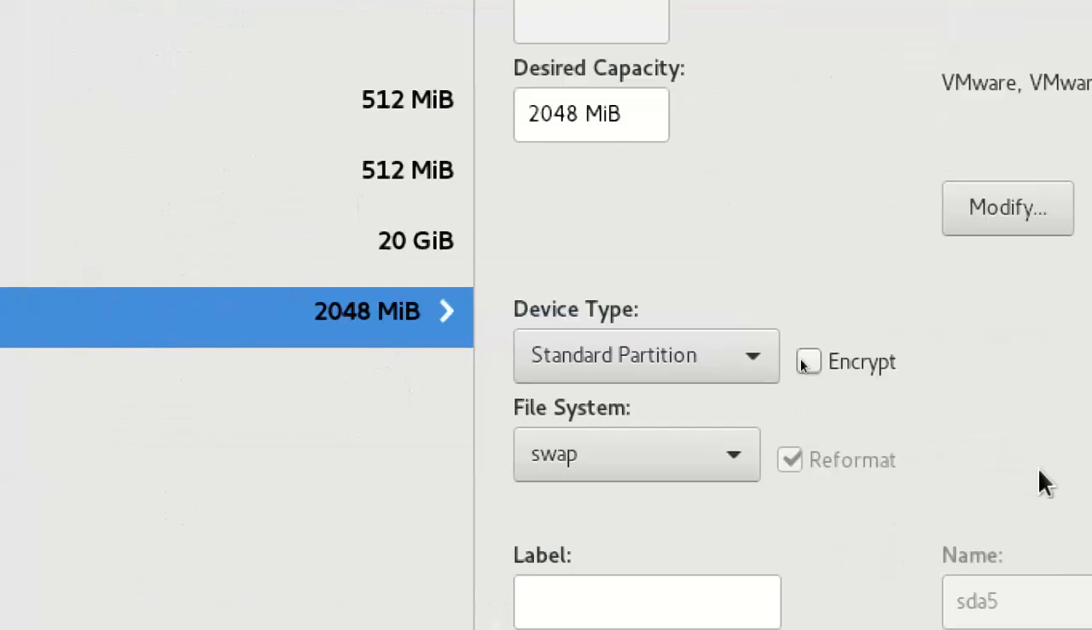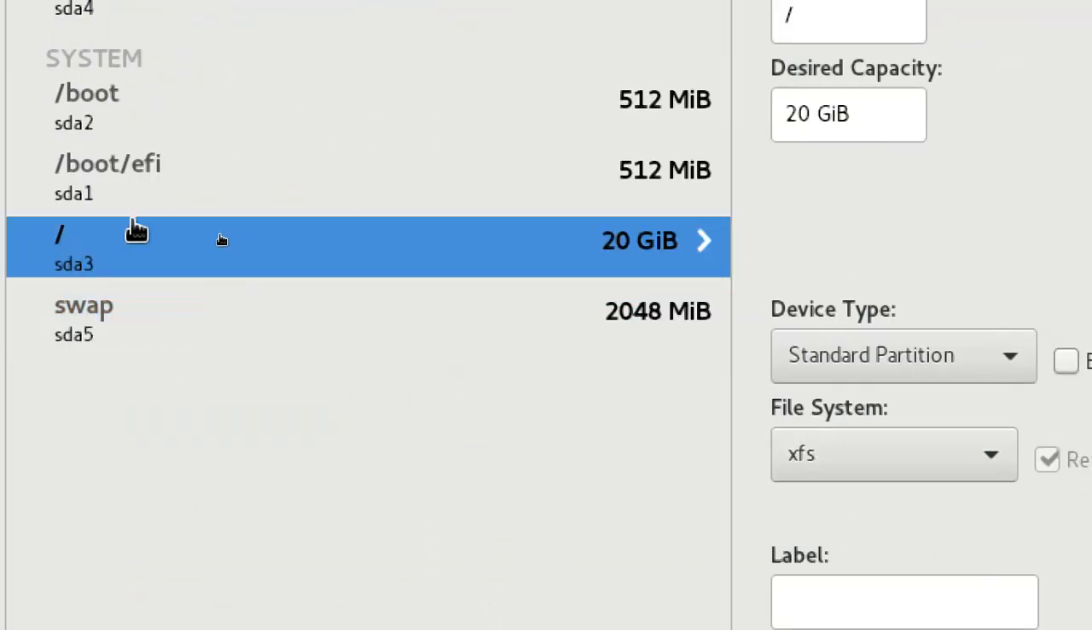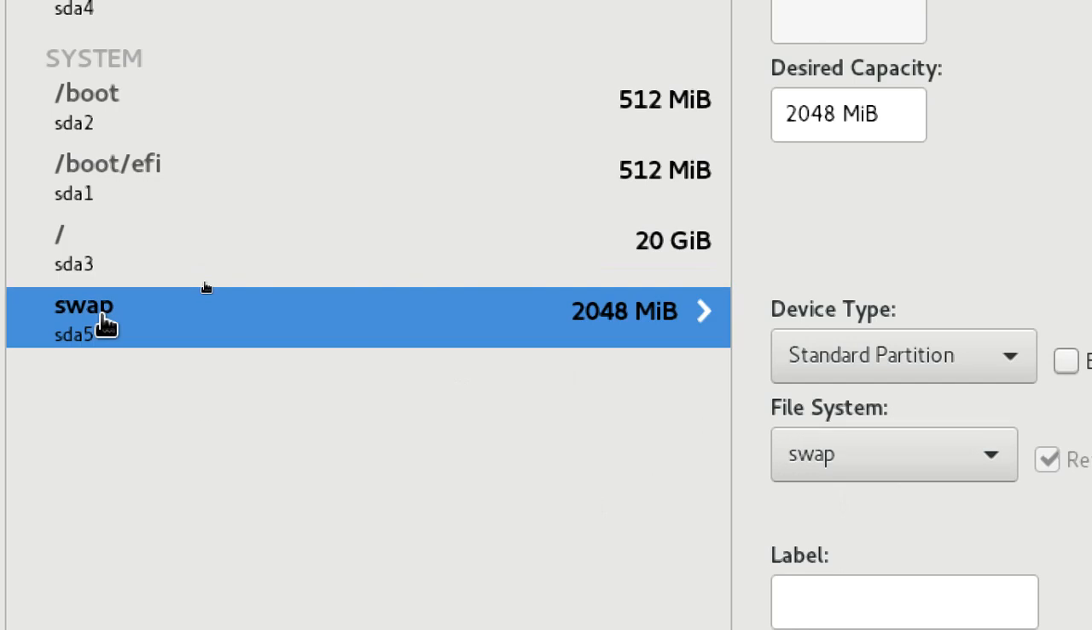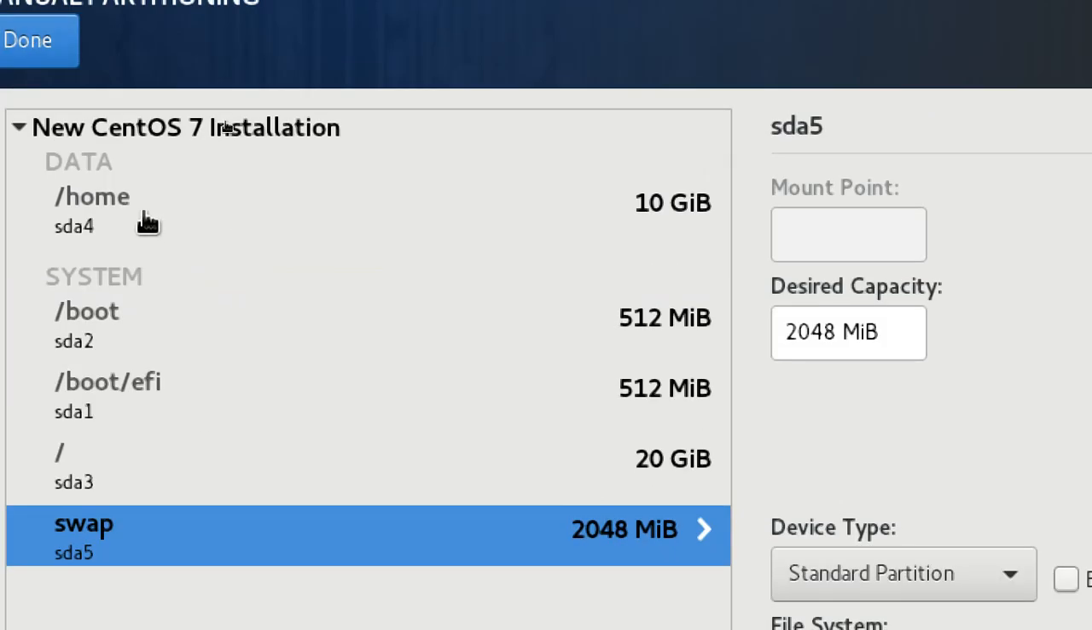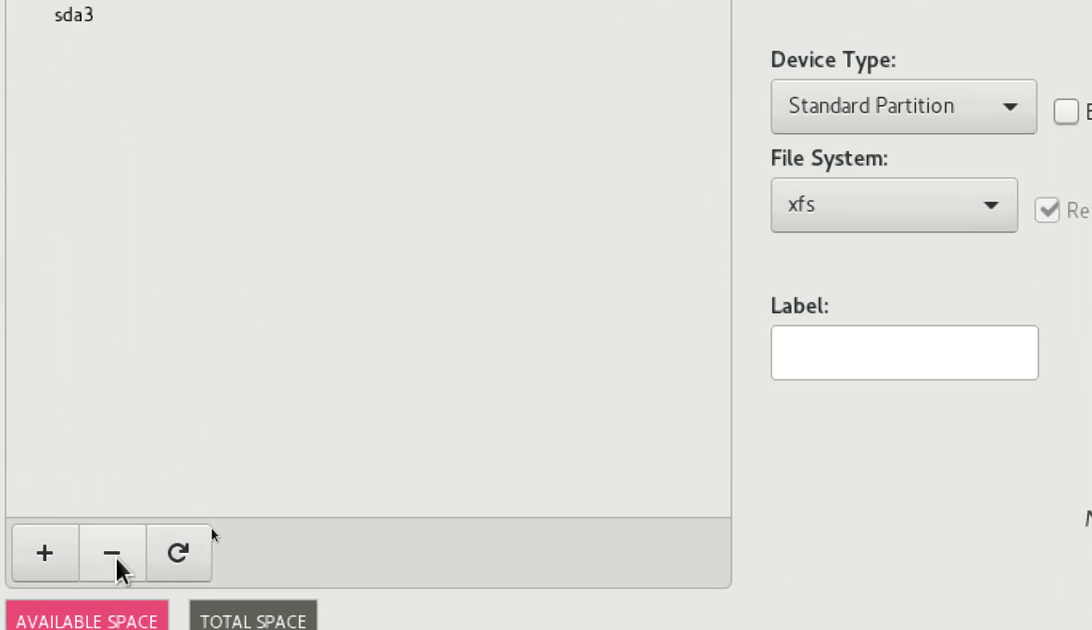If you see, the swap file system is swap. If you see slash, it is XFS, okay, like that. So this is how we are able to do it. Now what I will do, I'm going to remove each and everything.